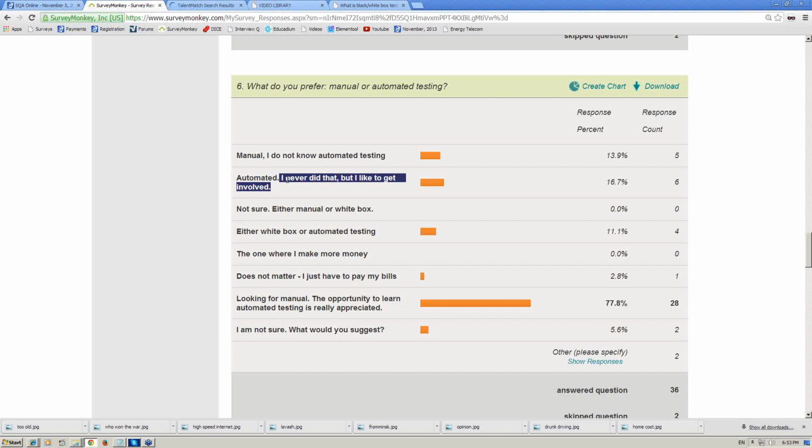We all need room to grow. When they hire you, the question they ask themselves is, what can I give that person to keep him happy in terms of learning more things? What is that person willing to learn? So automation could be one of those. Not sure, either manual or white box. That is really bad. Either white box or automated testing. You have to qualify. Guys, there is no problem with that. You just have to qualify.